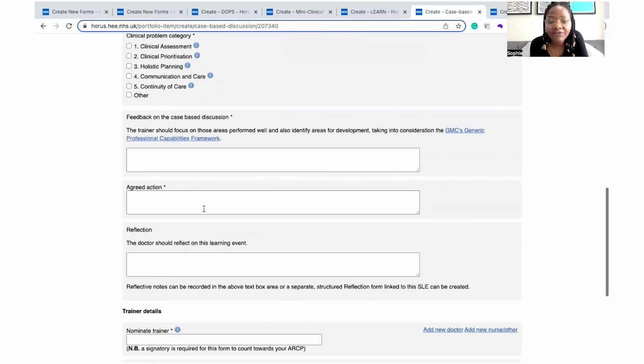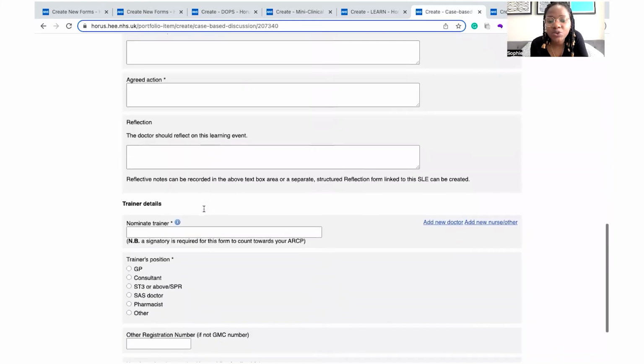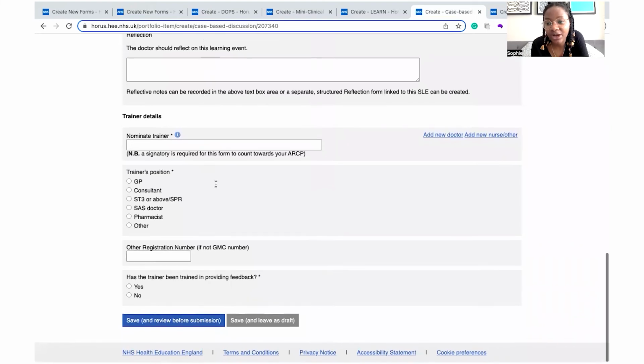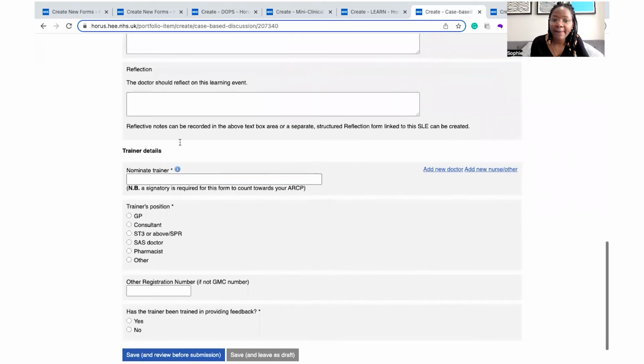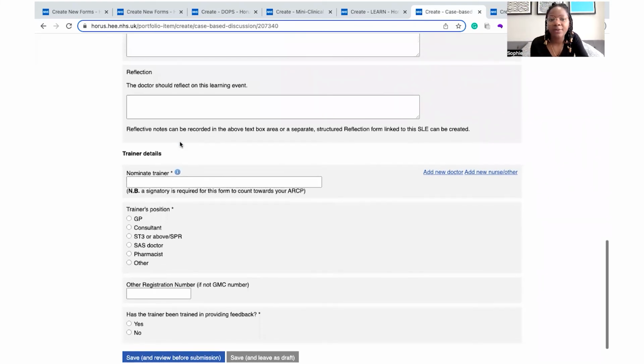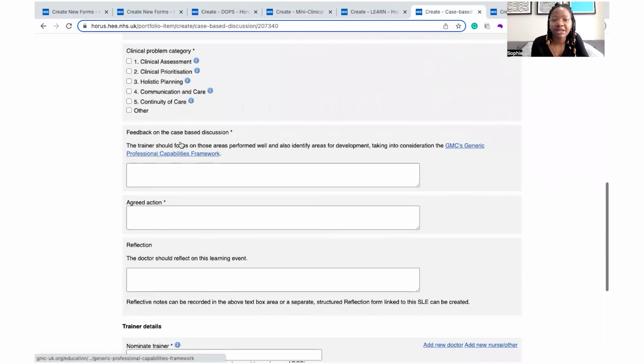Now, one thing I have not mentioned is that usually when you send a form off, I wouldn't be able to do that because it's an empty page. Once you've put in a nominated trainer, at the end, it would ask you to map the curriculum. All you have to do is click on that button and map it. It would give you a list of options, and then you just click whether you're mapping it to clinical assessments, clinical prioritization, or showing that you're a valuable member of the team. But it would usually be right at the top.